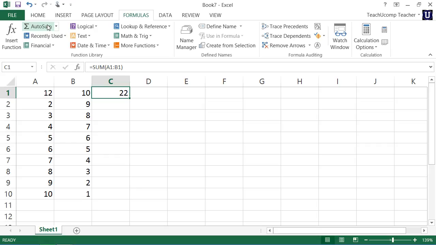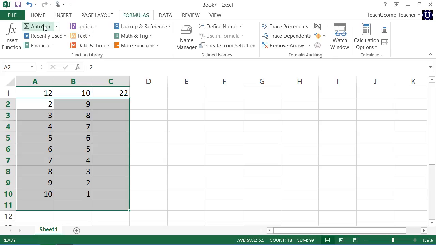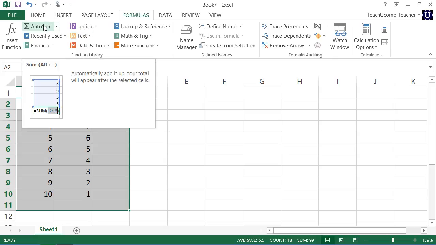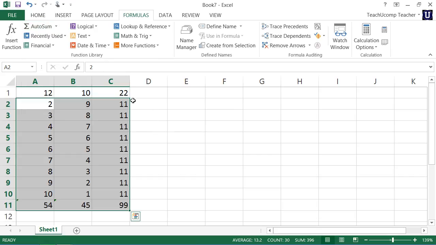Another way to use this tool is to click and drag over the cells in the columns or rows which you want to add, leaving a blank cell at the end of the columns or rows where you want the answers to appear. Then simply click the AutoSum button once to add the selected columns and rows and display the answers in the blank cell or cells that you selected.